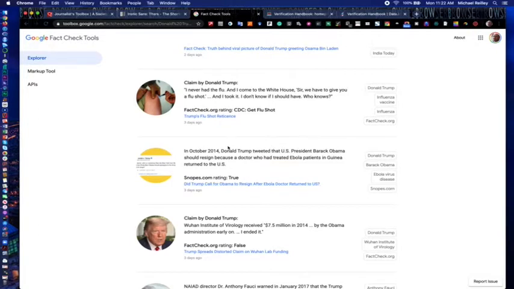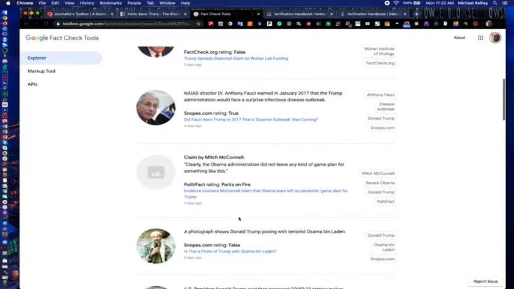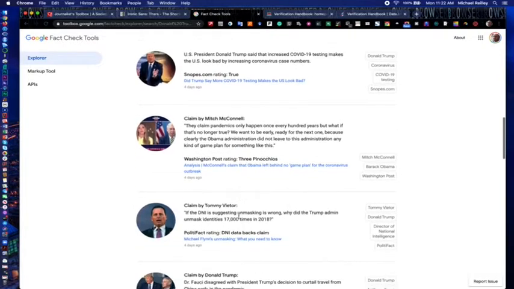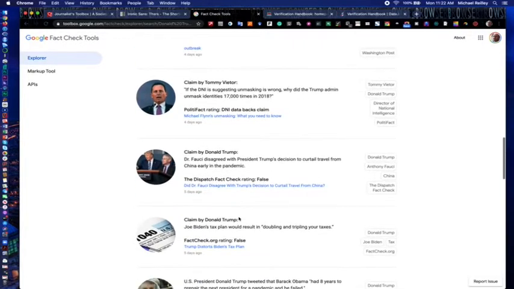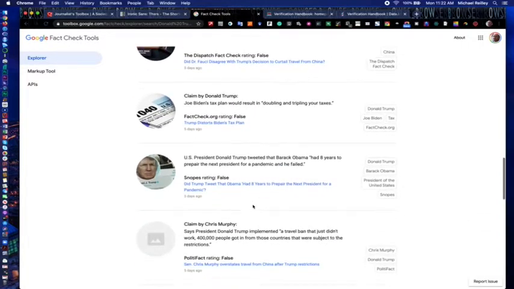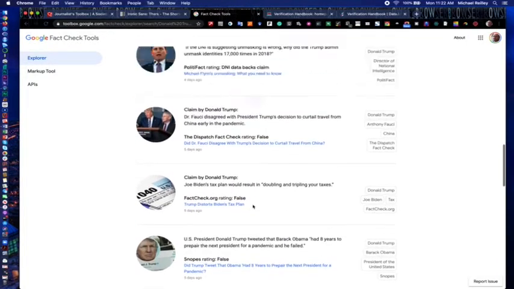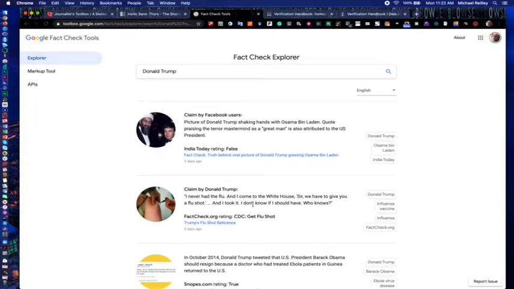Here's one from Snopes. It's rated true. And there's all kinds of ratings here. Each publication has its own rating system. PolitiFact has their liar, liar, pants on fire, and so on. So there's all kinds of different ratings in here, but you can go in and see pretty quickly what is and isn't legit. It has a link to the fact check there, so you can see more about it.